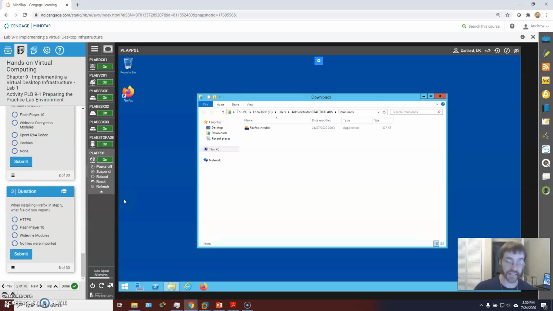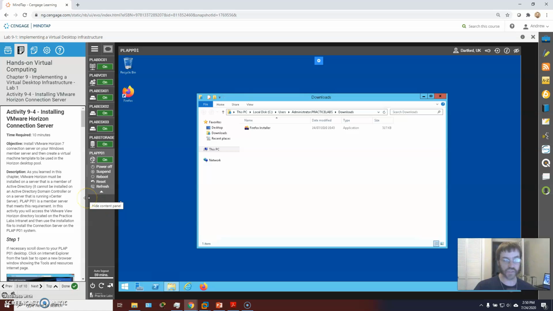Now I can roll on to the next lab, at which point I will actually install the connection server.